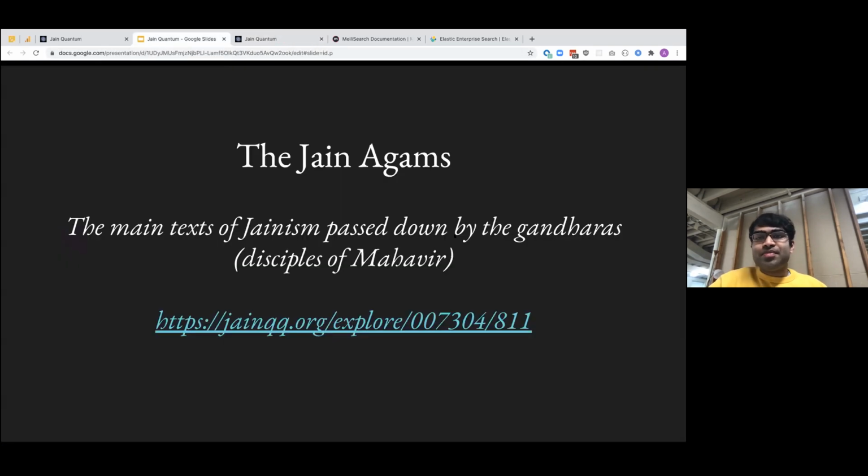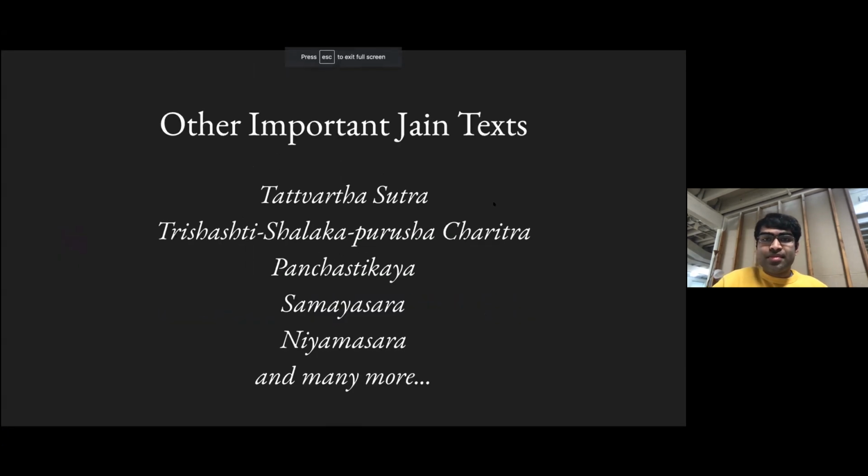Some other important Jain texts that are very recognized and prominent is the Tattvartha Sutra. The Tattvartha Sutra is a very special text written by Umaswamy around 100 AD.